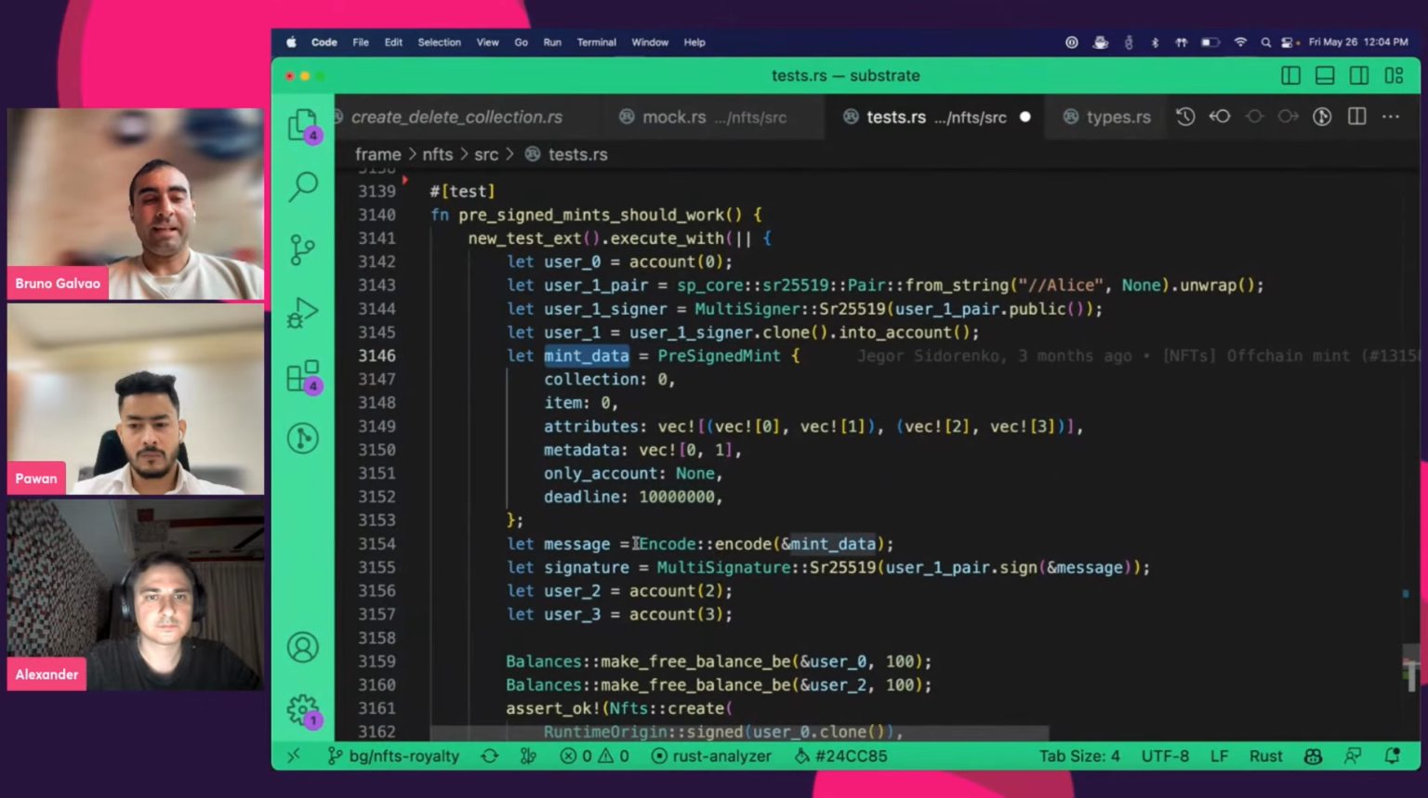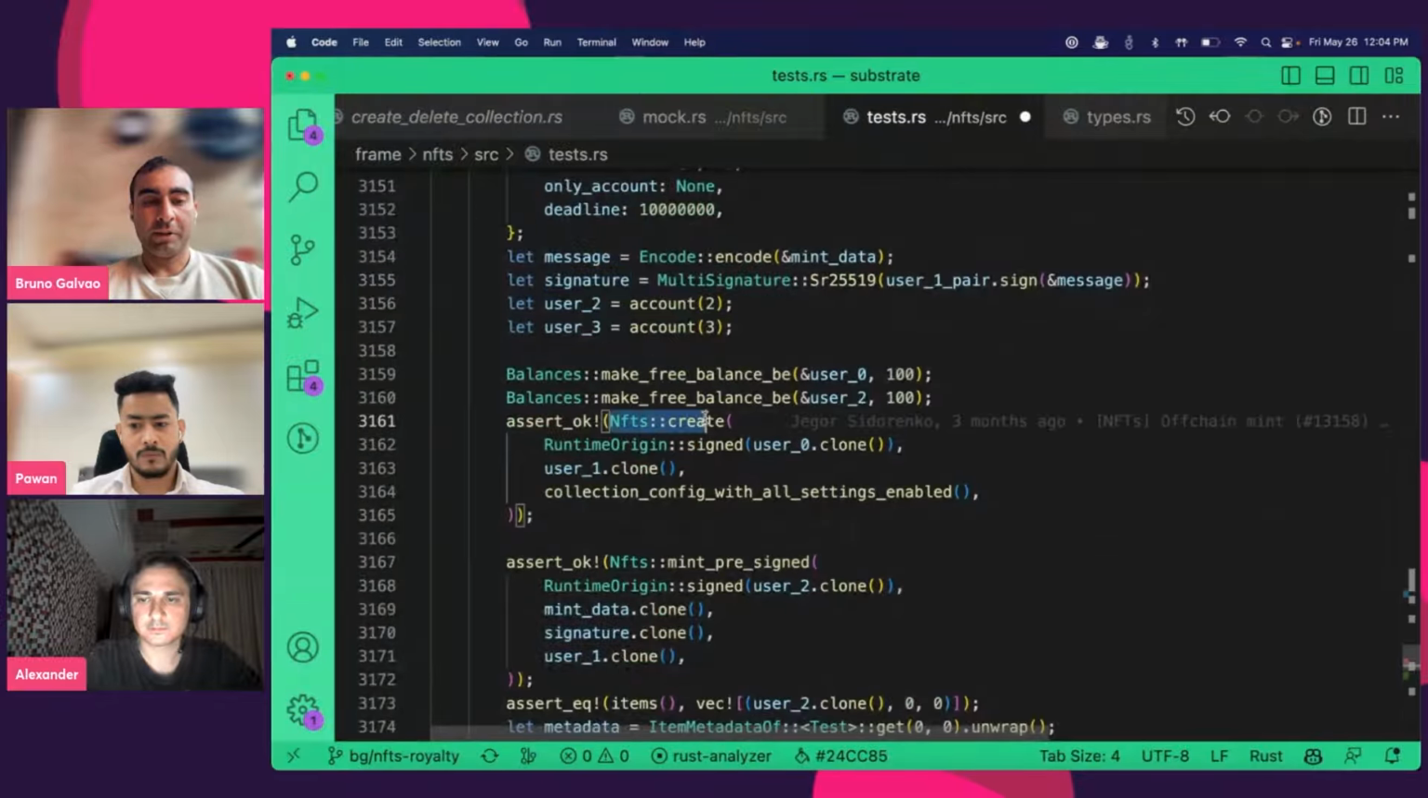Then the very next step, we simply encode it. We now have our encoded mint data. We then proceed to sign it with user pair 1, which happens to be Alice. So we're signing the encoded mint data here. We got our signature, and then we continue and we create. So it's like a story. You're reading this, it's so nice to read. And it's not only for this test, it's any of the tests in Substrate. So it's a little tip that I recommend for those of you who are working in Substrate.